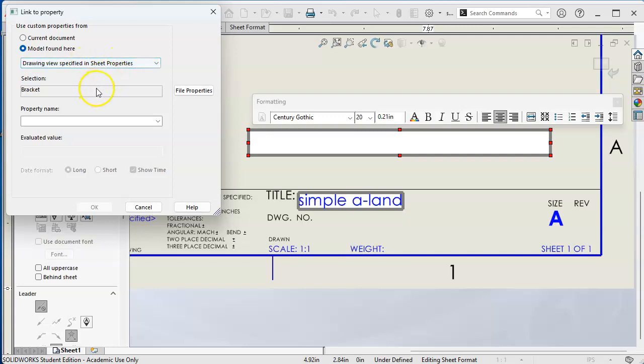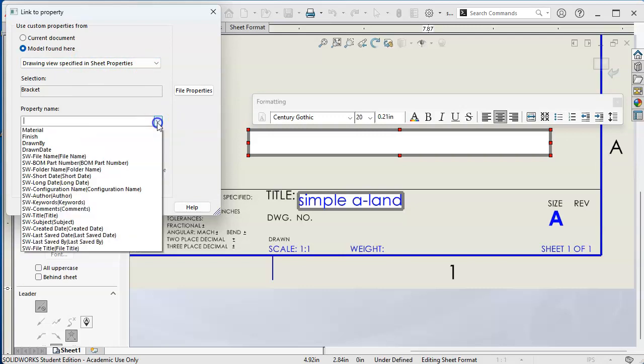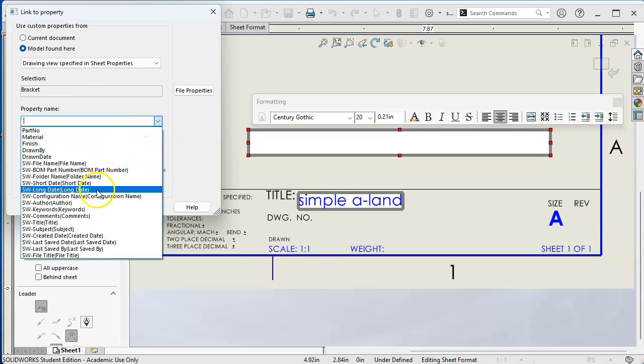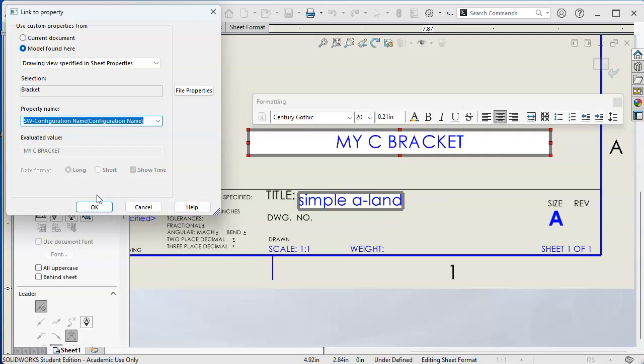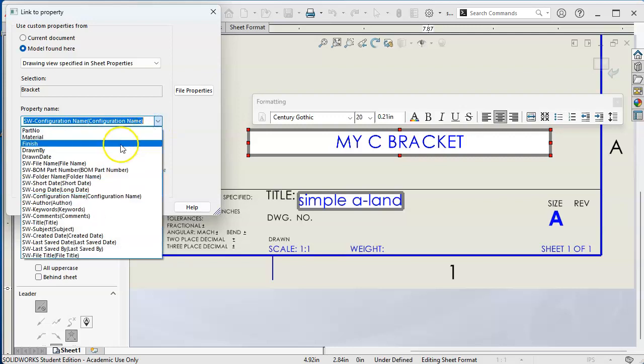So the model found here, selection is the bracket. And then if I go with the configuration name, that is going to be the specific, but not everything is going to have a configuration name. So I have to think through this logic of how I want to fully manage these parts. If I'm going to build a configuration name into every part, or reset the default, otherwise I'm going to end up with a lot of defaults. So I don't necessarily want to do that just yet.